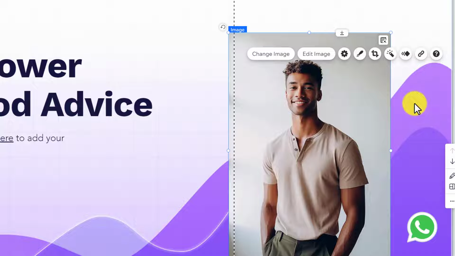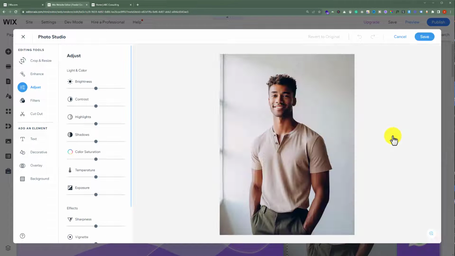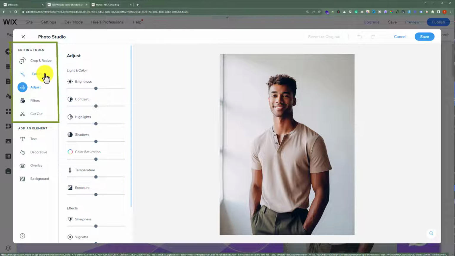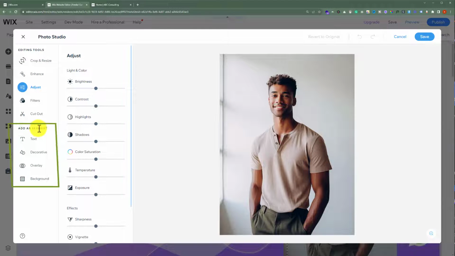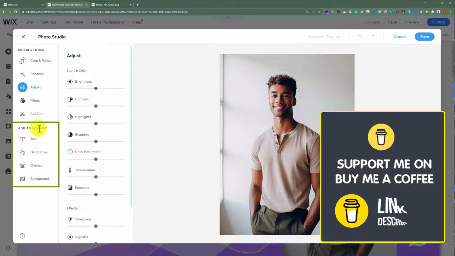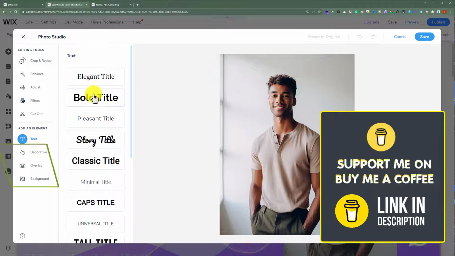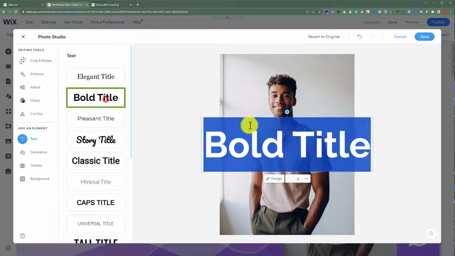And after that we have an edit image option. So if I click on it, here we have a lot of options for the image. We can crop and resize, enhance or color grade our images from here. And after that we can also add elements to our image. Like if you want to add a text to your image, just select text from here, drag a text to your image, and now you can edit it according to your own choice.